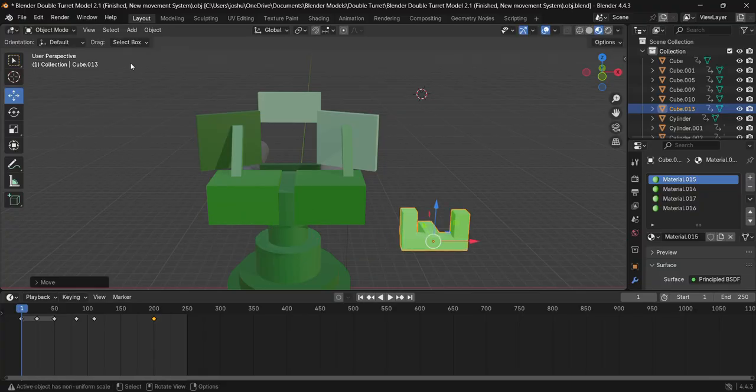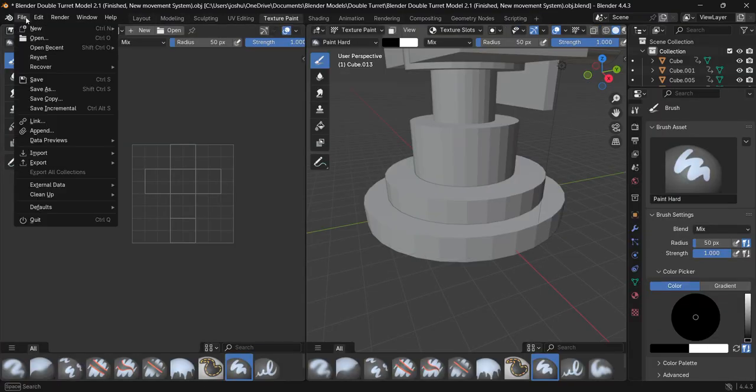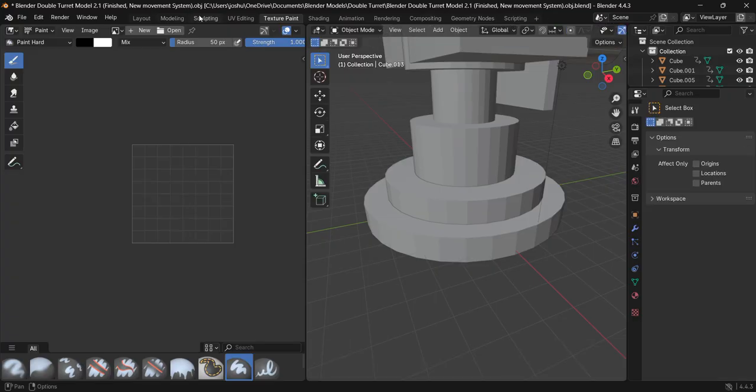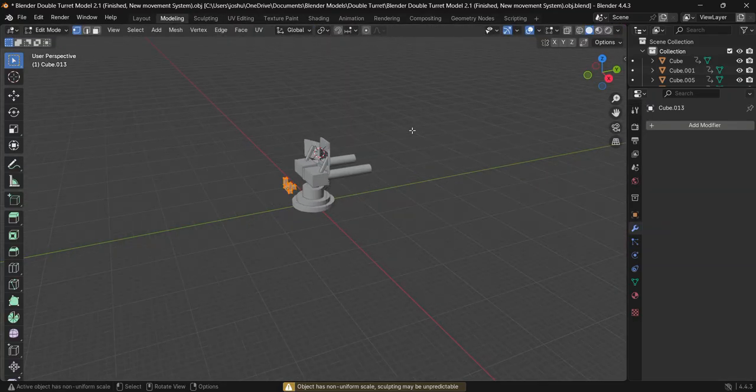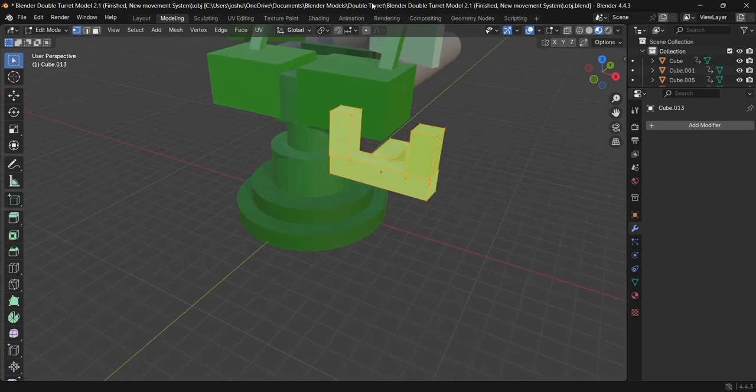Now, this is the point of rotation that it's around. So we can actually change how it looks, where it is.